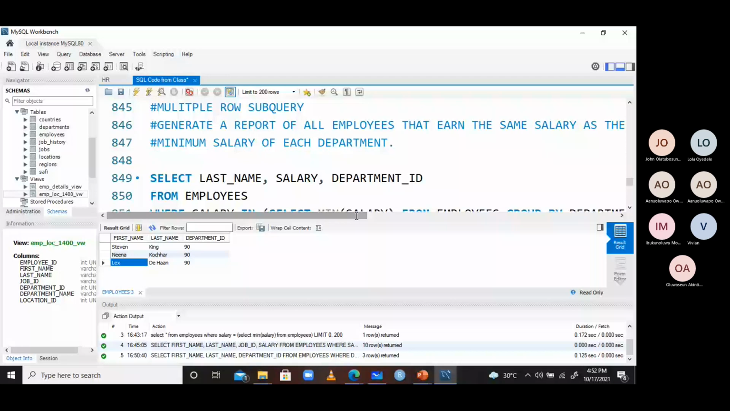So he's saying that we should generate a report of all employees that earn the same salary as the minimum salary of each department. From each department we are supposed to collect the list of employees that have the same salary. So there is a minimum salary from each department. So he's saying, bring all the employees that have the minimum salary together.